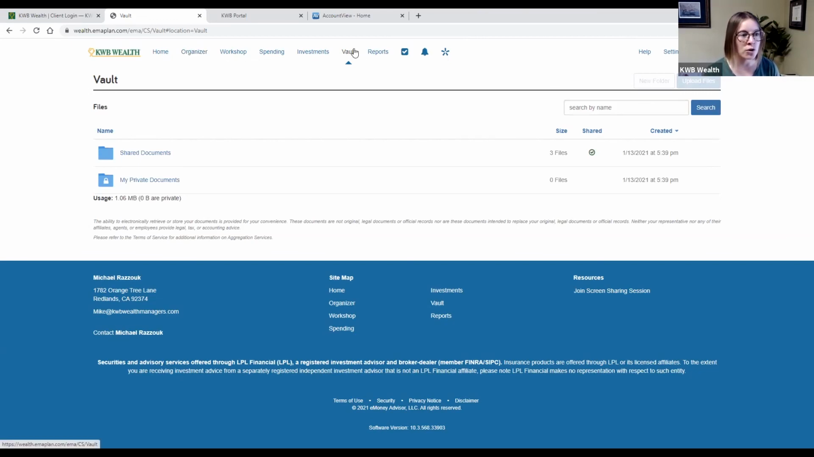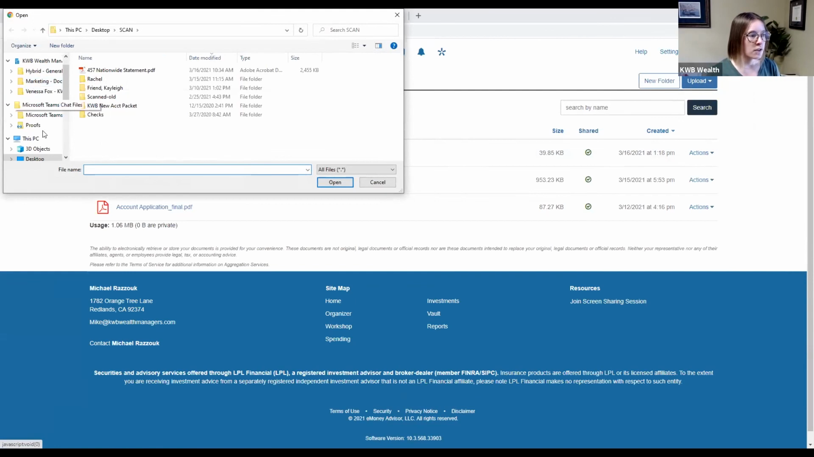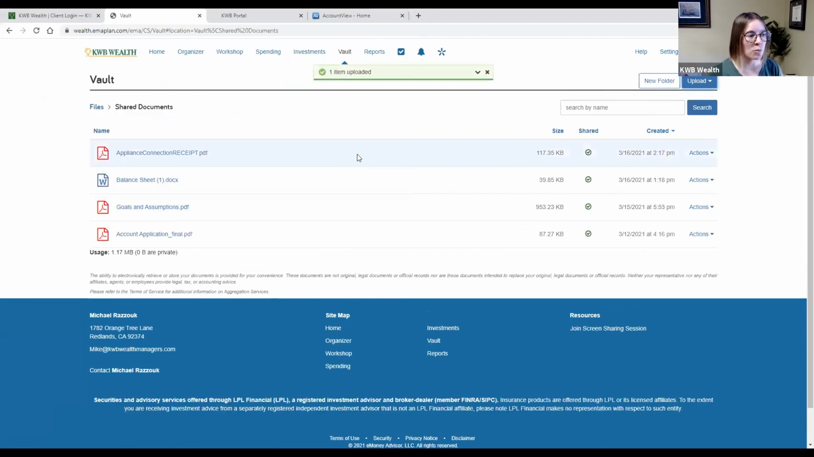So what you do is you go to the vault, you click into shared documents, and then you would click upload here in the corner, and you can upload a file or a folder. I'm just going to click and upload a file. Click open, and then it's automatically going to come in here. We will be able to see this. So anything within shared documents, we can see those documents. So if we need to send something to you, this is how I like to do it. And then if you need to share something with us, we can do it this way as well.